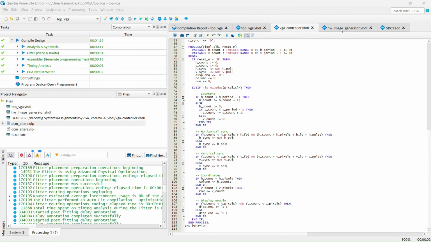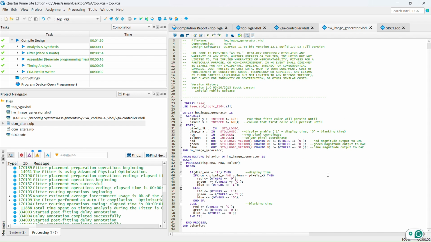Now let's move to the image generator, or the image that we want to generate. Here we set a boundary of pixels x, which is along the x-axis, set as 600, and along y as 478. So this is a defined boundary that we are talking about. Then we have standard definitions here: pixel clock, display enable, row, column, RGB. This is what it will take as input, from what we've seen in the block diagram.